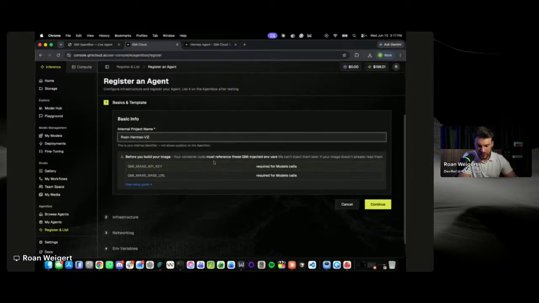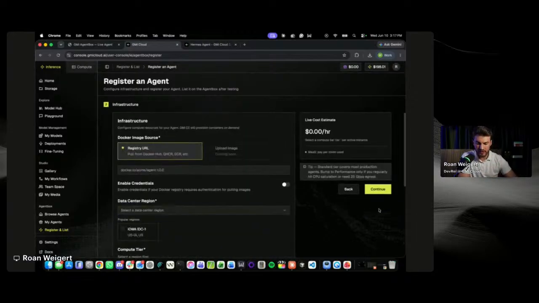And here, before build image, we have the GMI model as a service API key and base URL. So this is already pre-filled. The moment you deploy an agent, it's automatically pre-filled for you. So I'm going to click next. Here we can upload the image. That's coming soon, but right now we can select an image from here.